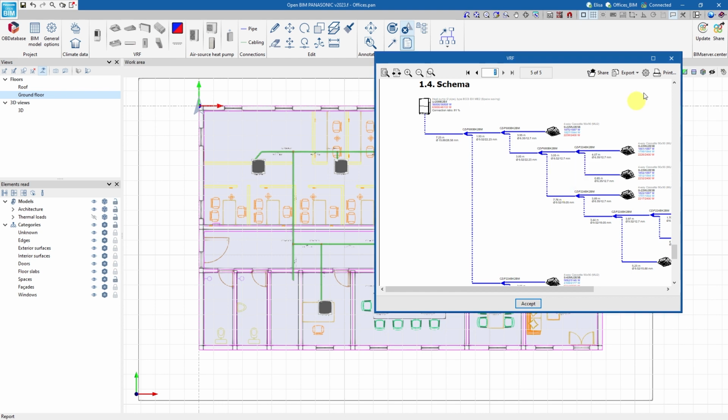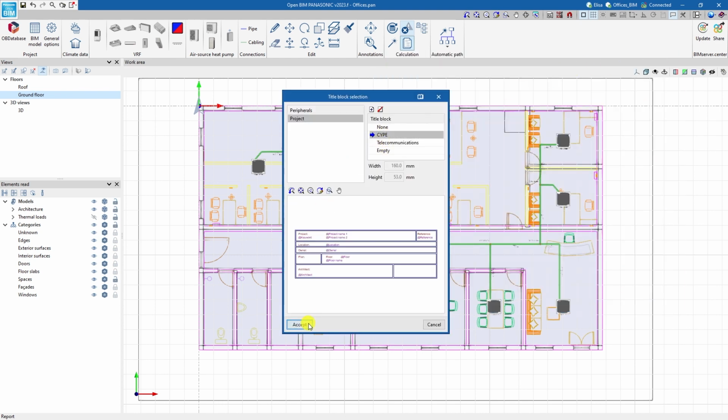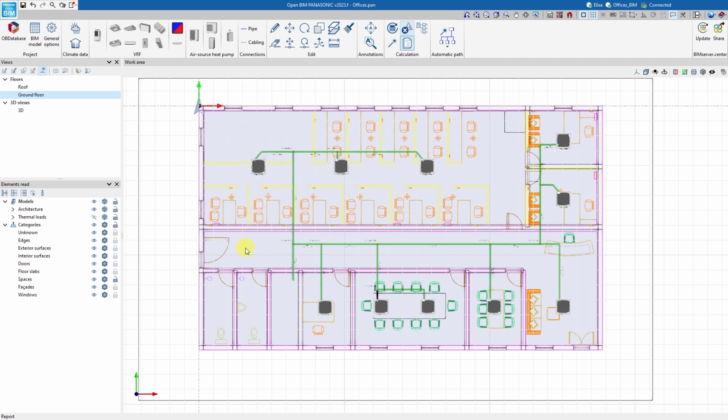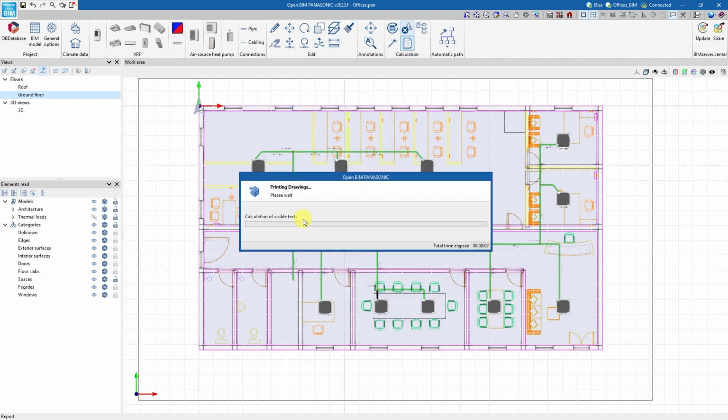We can also generate drawings directly in PDF format, which, by default, includes a title block. This is the most convenient option if we do not want to lay out the drawings in Open BIM layout. In the Views section, we check all of the boxes. This process can take up to 2 or 3 minutes if it is a large building.